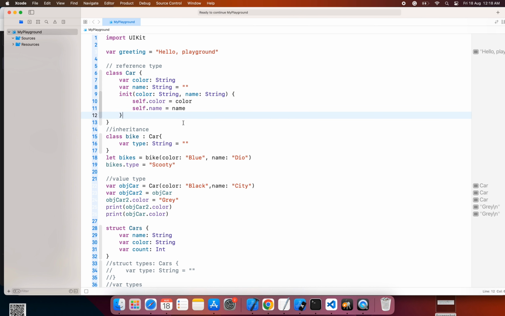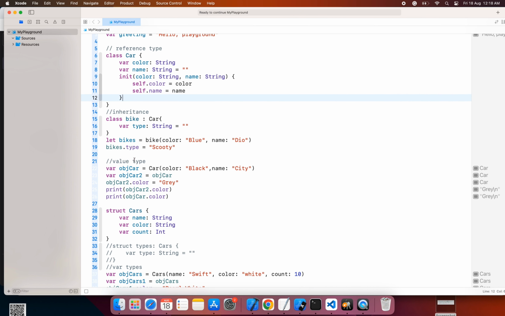After that, this line, where objectCar is equal to Car with color black and name city, creates the instance of a Car class with the color black and name city. Then objectCar2 is equal to objectCar. I have assigned this objectCar to objectCar2, and I have assigned the color as gray for objectCar2. And now I will print both objectCar2.color and objectCar.color. So we'll see what we get in the output.